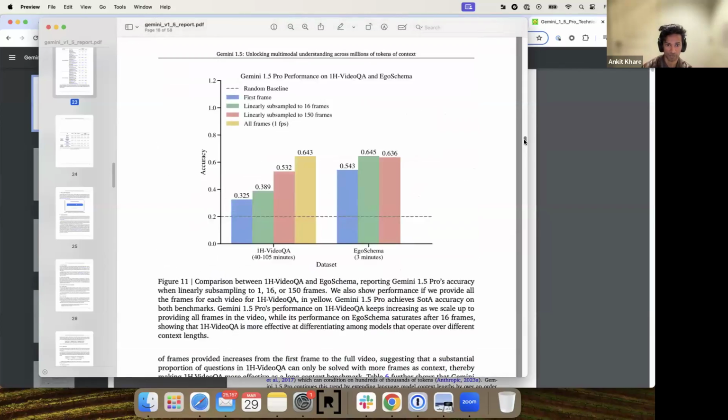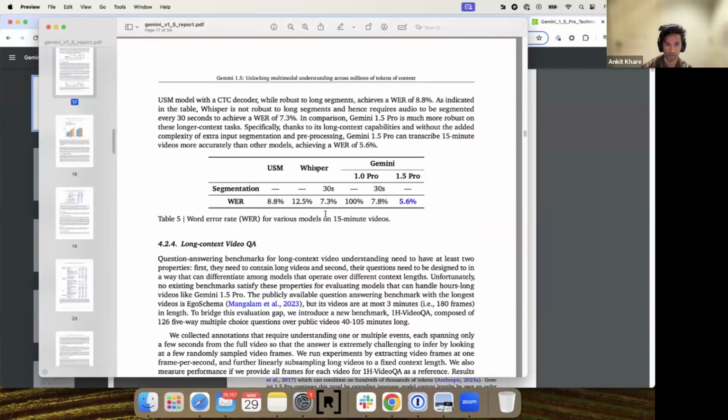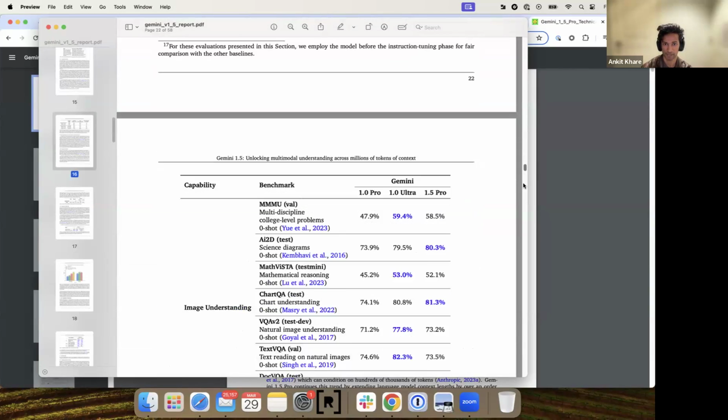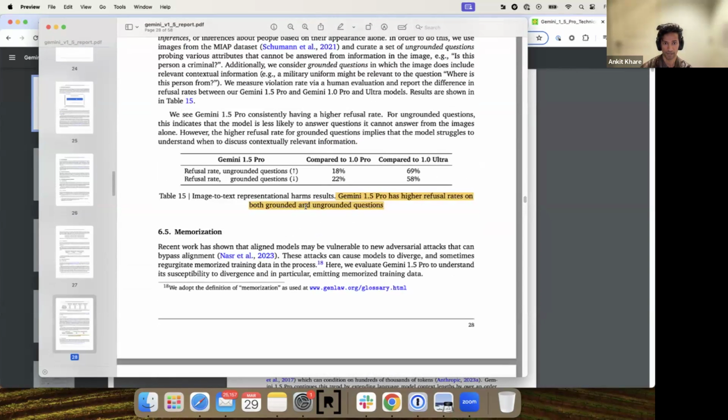So I'm trying to go through that slide where it talks about these guardrails and denying responses. I think it was page 28, here. Gemini 1.5 Pro has higher refusal rates on both grounded and ungrounded questions. So that means there's a good likelihood that if you try to jailbreak it, it will not work. And if you ask it to compare American presidents, like Donald Trump with somebody else, it will likely not give you a lot of those answers.